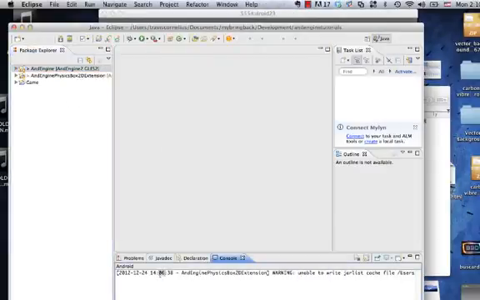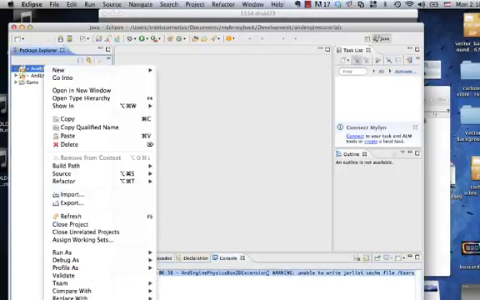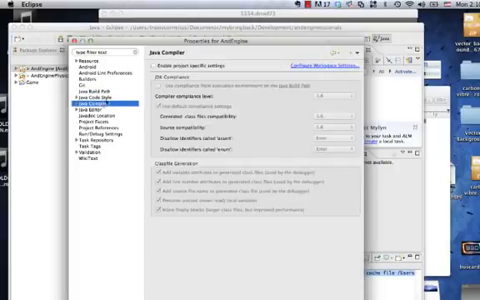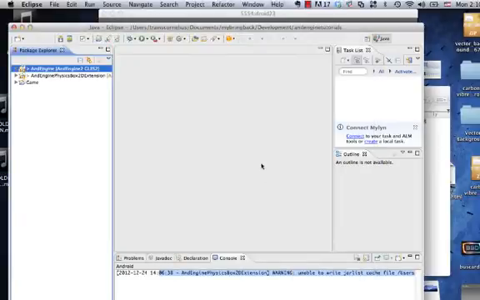And again, if you got a compliance error down here in the console, just right click on it, go to properties, Java compiler, make sure it's 1.6, and apply it as well. So now we're all set up with Box2d, which again is the physics framework or library extension of AndEngine. So now we can do a lot of really cool stuff.